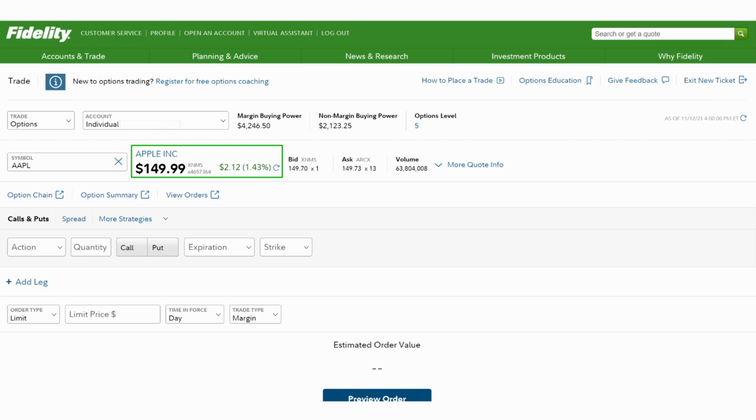The current price of the security is automatically shown, along with the day's change in price and percentage. Next, we are going to select our action. Buy to open means we are buying an options contract. Then we enter the quantity of contracts. Keep in mind that one contract refers to 100 shares of the underlying stock. We then select either call or put, and we will pick a call for this example.